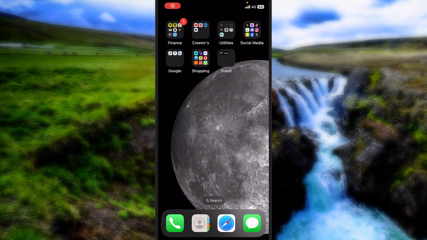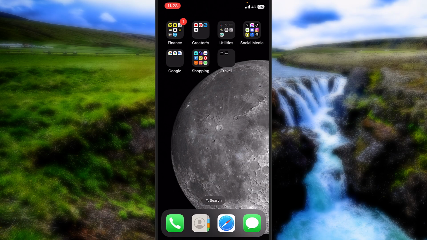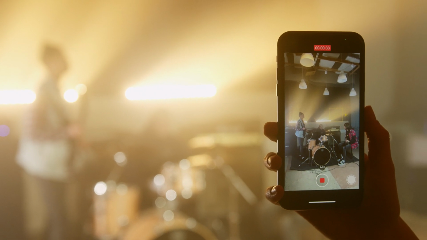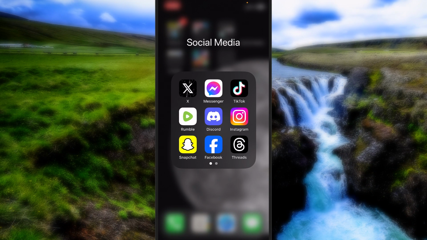If you're wondering how to find the archive stories on Instagram, the stories that you posted in the past, and you have no idea where to find them on Instagram, well, no worries, because this is what I'm going to show you in this guide, where to find these stories that you posted in the past. So that being said, let's jump straight into this tutorial.